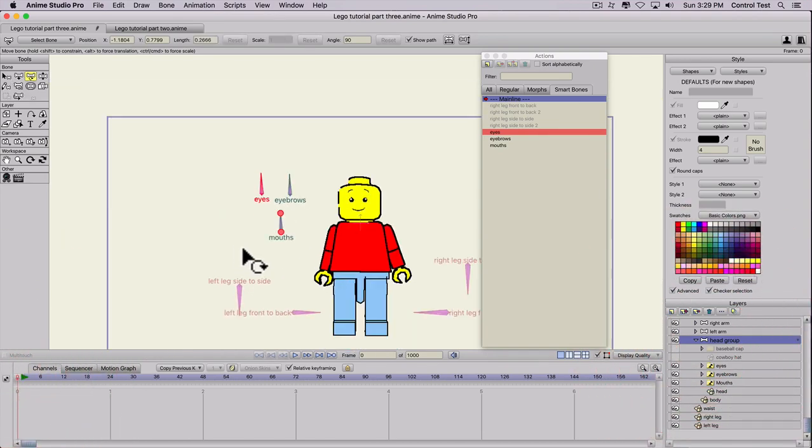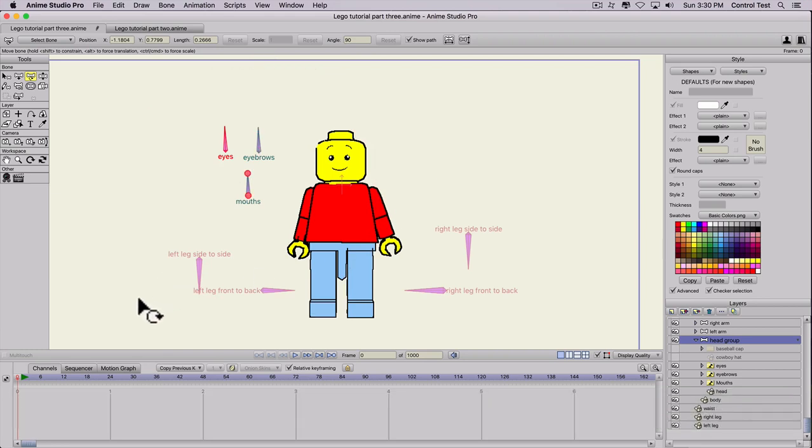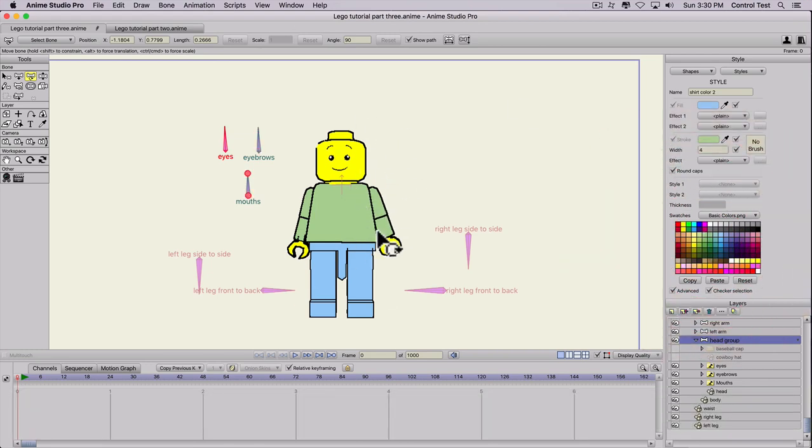Okay, so now, also if you remember, we have color styles in this character. So if I go into shirt color, I can actually change the shirt color really fast. I can select shirt color 2, hold shift down and select that color, and we can really start detailing our character or making it more of how we want it to look.